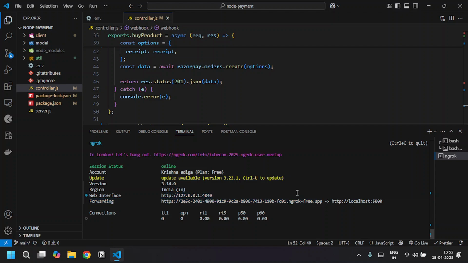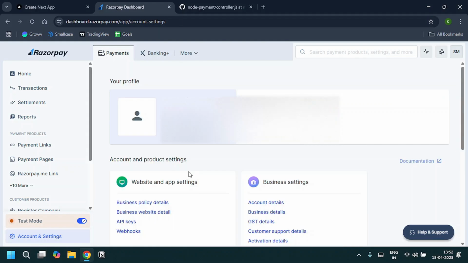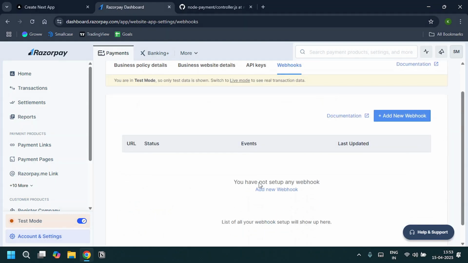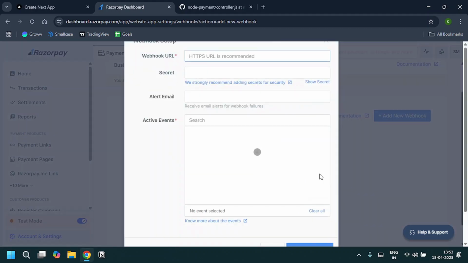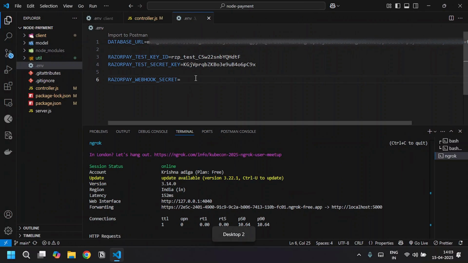So I'm going to copy that, go to the payment gateway and go to accounts and settings. In this section, go to webhooks. So let's create a new webhook. I will click on add new webhook. So let's add the webhook URL, and I'm going to paste here. At the end, we're going to add /webhook, where it's going to call our API of the backend server. Also, you need to add the secret. I'm adding the secret as random characters. You can add anything here, and I'm going to copy this and paste in the environment file.